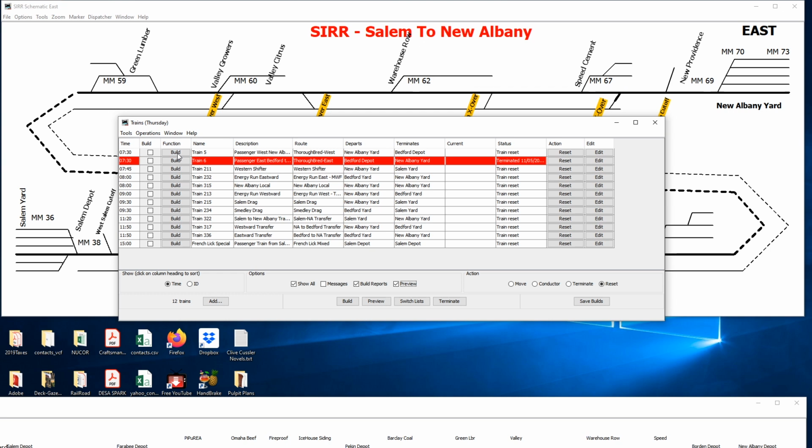We're going to click build on this, and you can see that button changes to say preview. That's because you have this preview clicked here. If preview is not clicked, it goes directly to print. However, I think you're going to want to look at that train before you waste paper and ink printing it. So let's click on the preview.